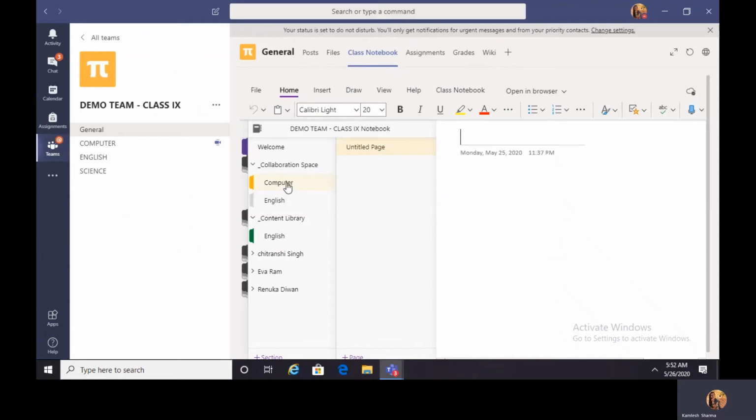If you see, in computer we have got an untitled page. In this area where the cursor is blinking, this is basically the title of this page. Whatever I'm going to write here, this page is going to be renamed by that particular text. So for instance, I am going to write down today's date.